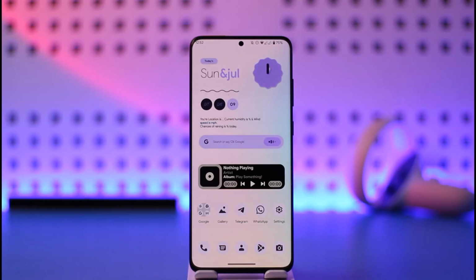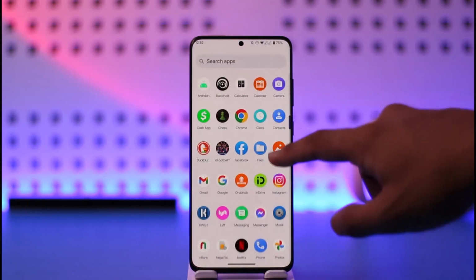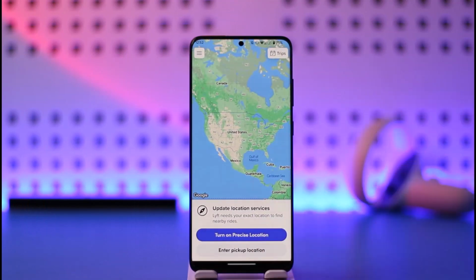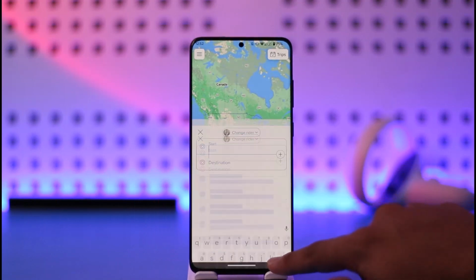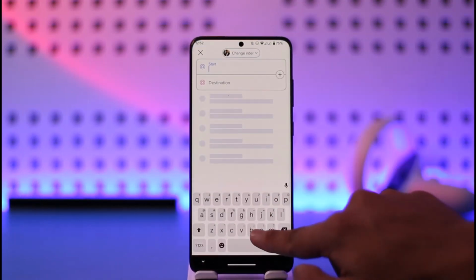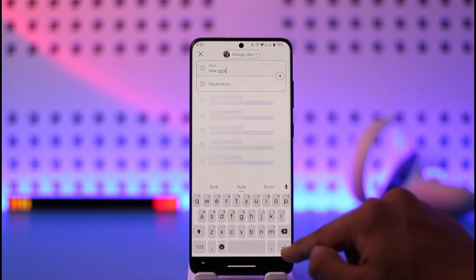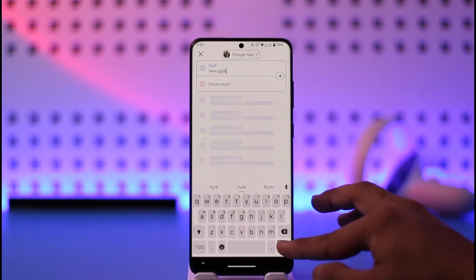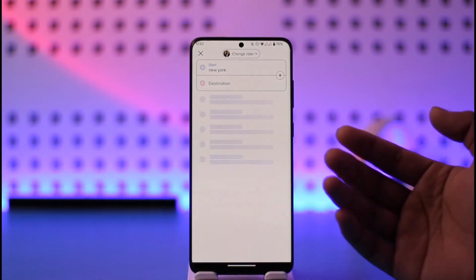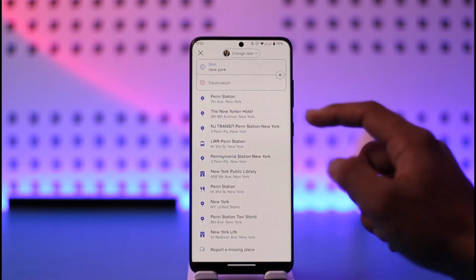So if you'd like to add multiple stops on Lyft, let's say you're booking a ride on the Lyft app and you just want to add multiple stops. What you want to do is tap on the enter pickup location option when choosing the first pickup location. So let me choose the first pickup location in this case, and then I'll search for a location.